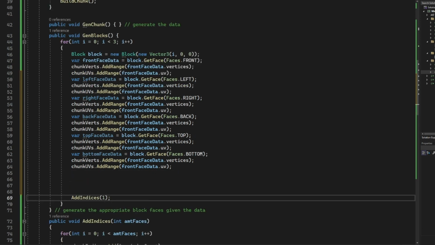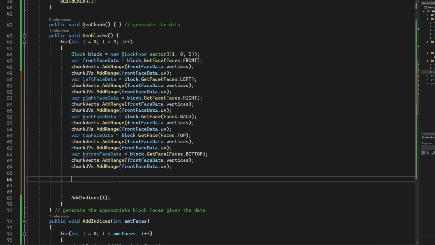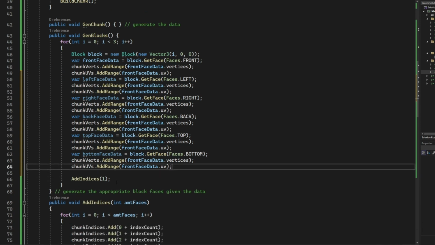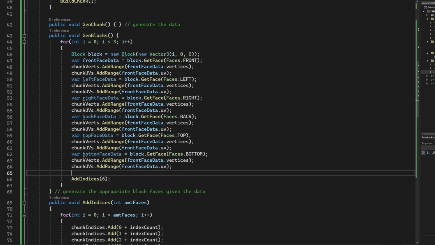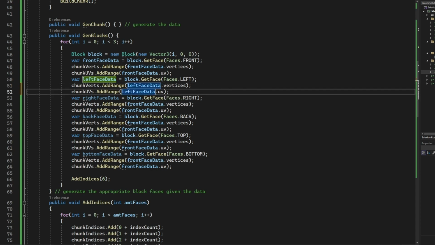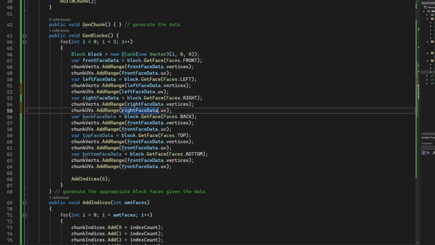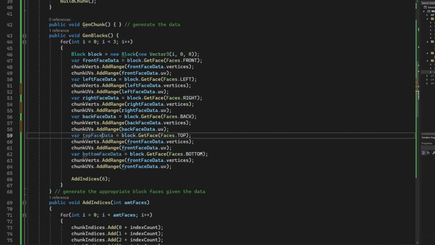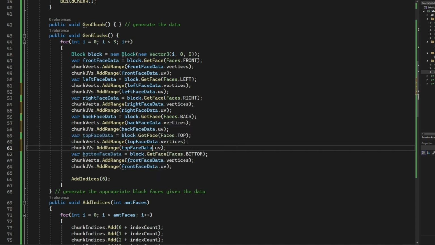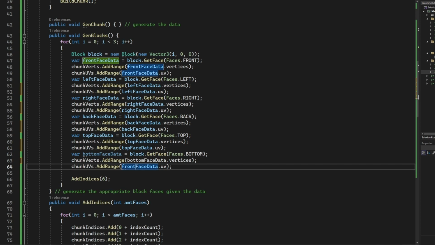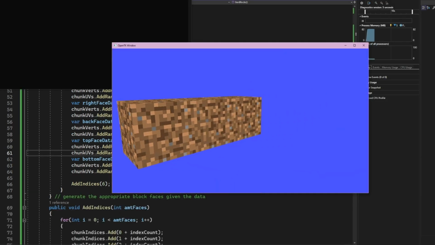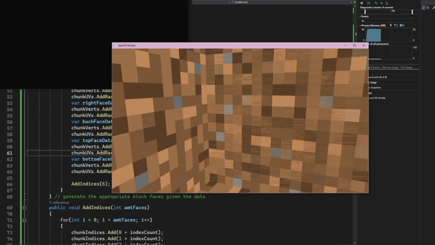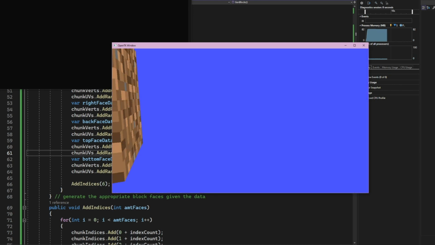And since we're adding 6 faces per block, we are now going to change this from a 1 to a 6. And then we're also going to use the correct variables for these. So right face, right face, right face, back face, back face, back face, front, top face, bottom face. Okay, now if we run it, oh, now we're inside of a block here. And as you can see, we have our 3 blocks using this method here.